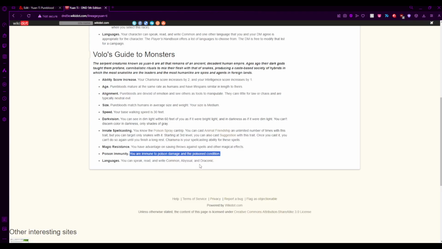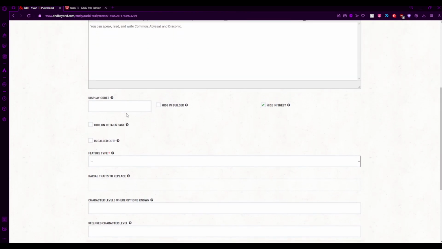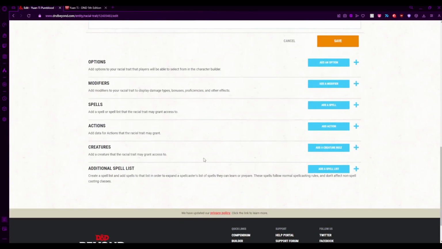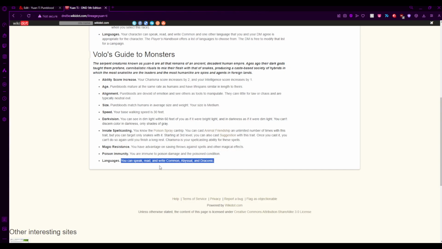Languages. Copy that over. We're going to hide it in the sheet just because languages aren't important. They'll already be displayed in your languages section. Feature type is granted. And we can scroll down. Let's see. Is it in modifiers? I thought languages was its own category. Nope, it's in modifiers, like everything else. So it was Abyssal, Draconic, and Common, I believe. Yes.